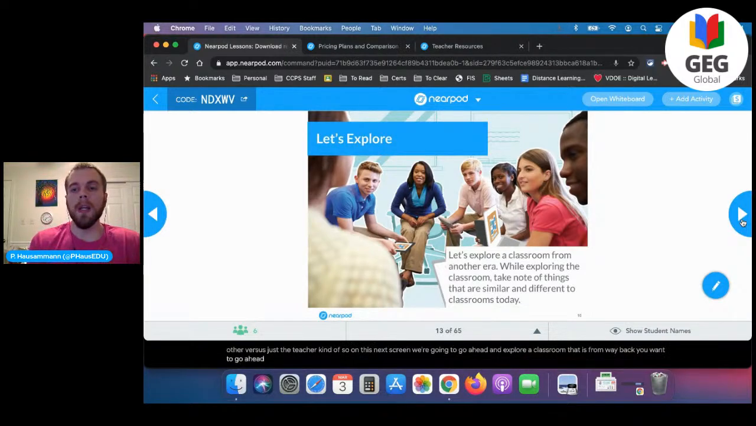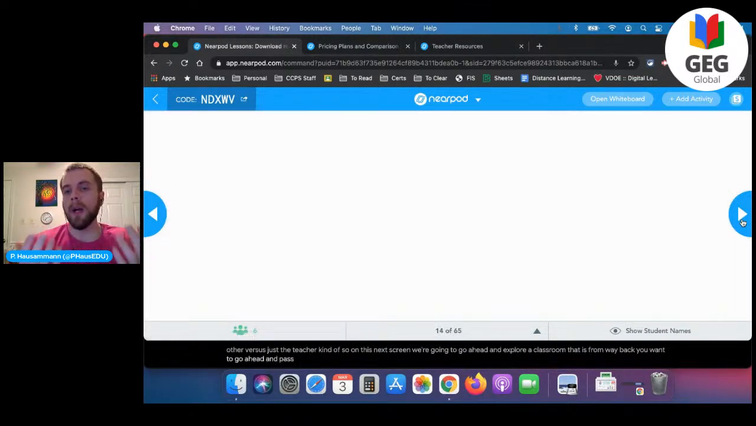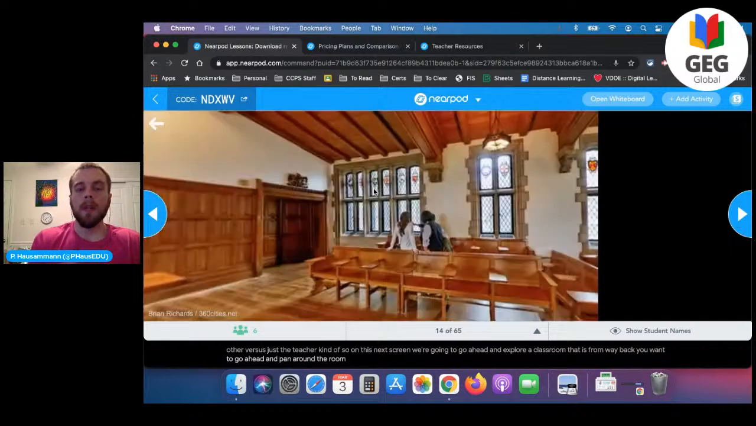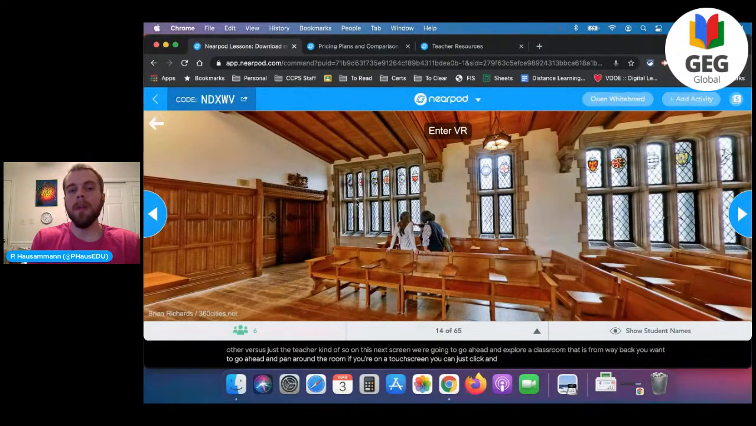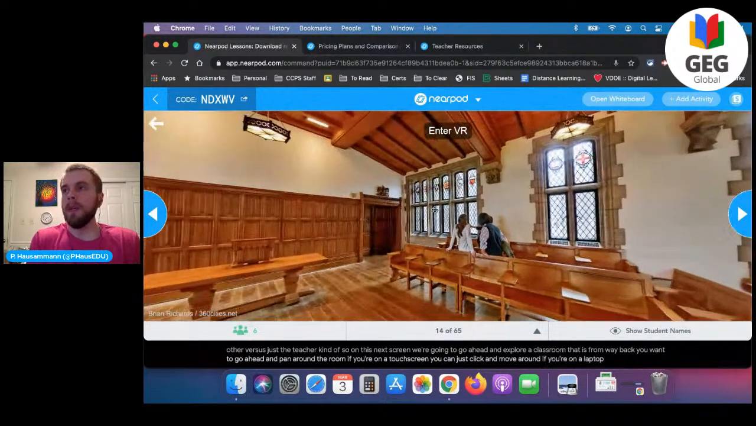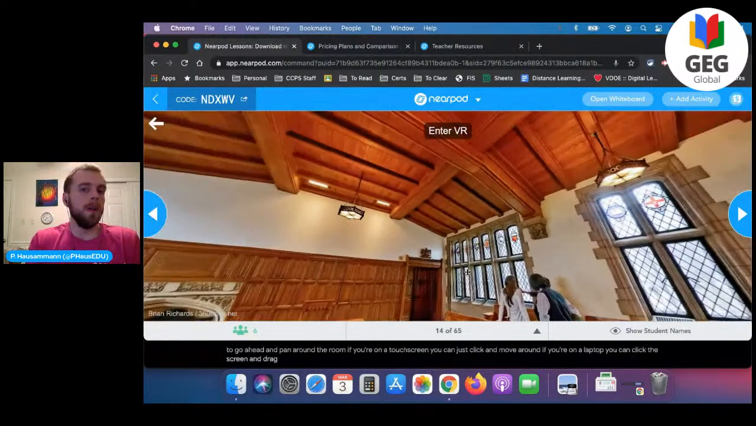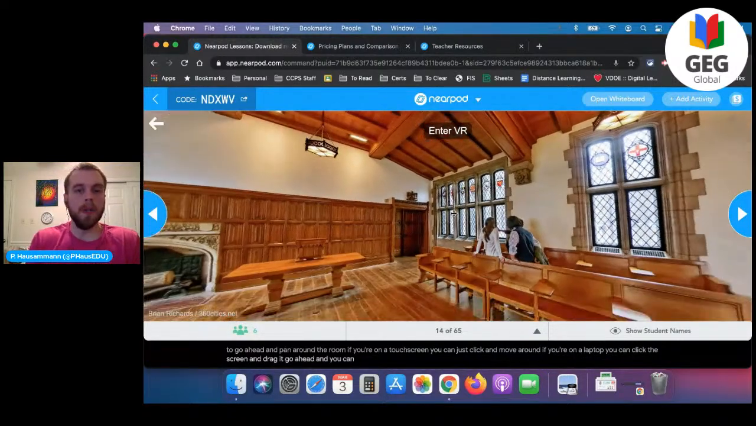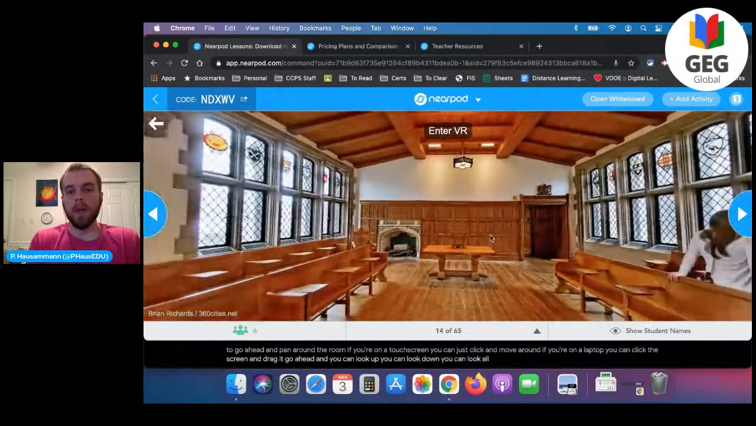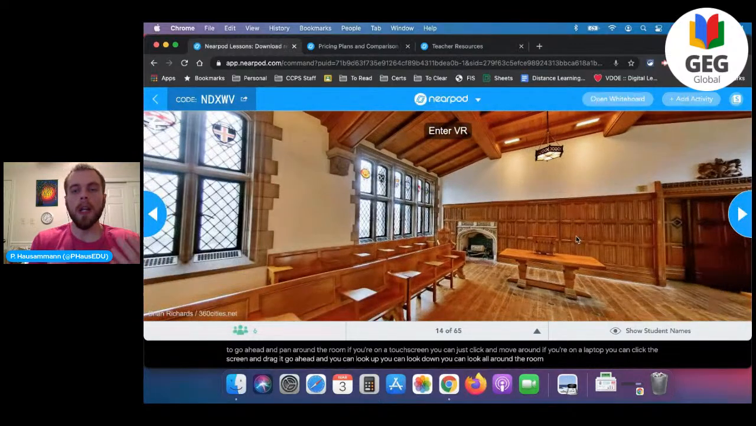You want to go ahead and pan around the room. If you're on a touchscreen, you can just click and move around. If you're on a laptop, you can click the screen and drag it. Go ahead and you can look up, you can look down, you can look all around the room. You are going to have a question that comes right after this slide.